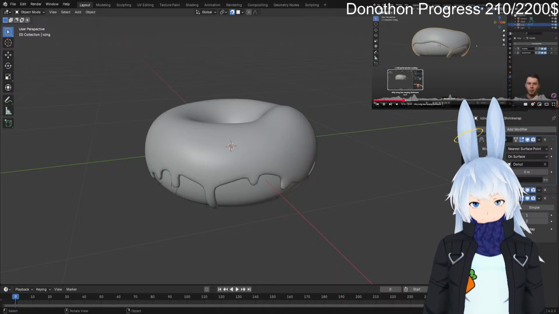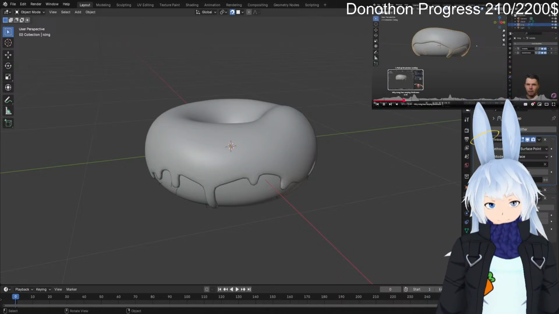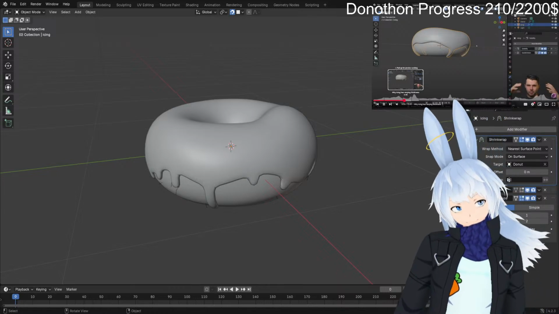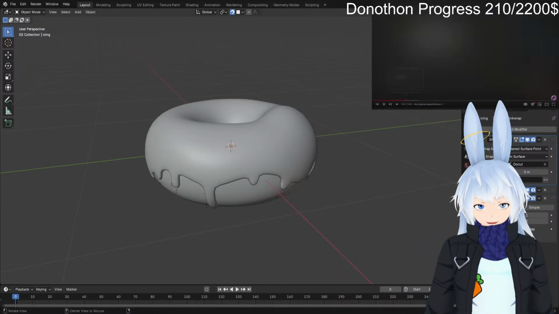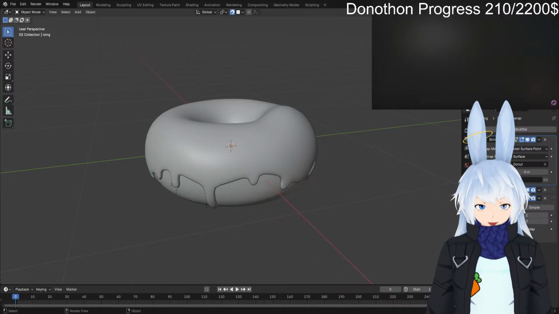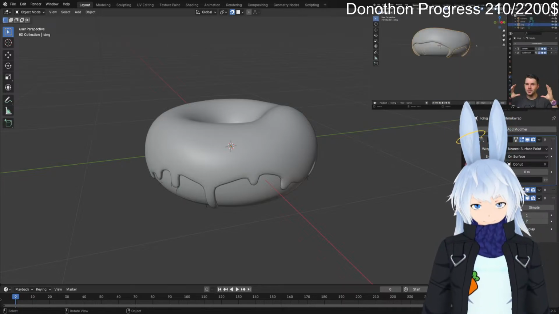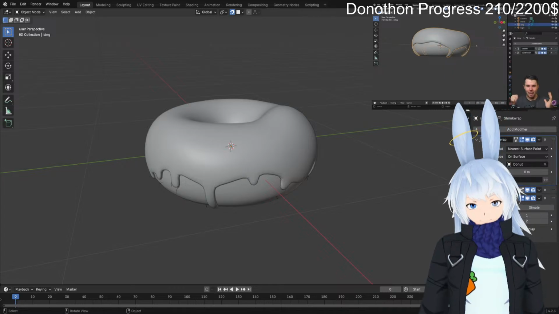Some sculpting. Now, why do we want to sculpt? Well, because if you look at reference photos of donuts with icing on them, you'll see that icing is obviously a liquid, and liquid does weird things. Liquid do be liquid. What it does is that it will pool in certain areas. It's not like a uniform amount all the way on it.